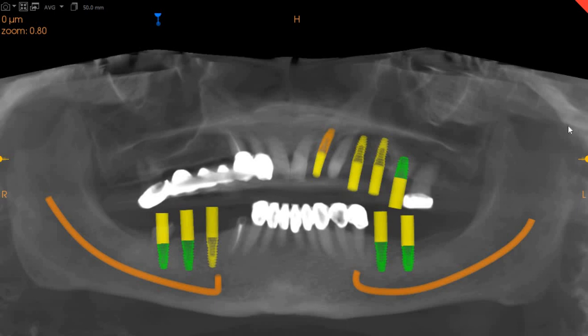We'll share an implant placement report with the doctor so they can see how the implant is well supported by bone all around. We've made sure that these are all prosthetically driven implant placements, and we've also made sure these implants are away from all these significant vital structures.